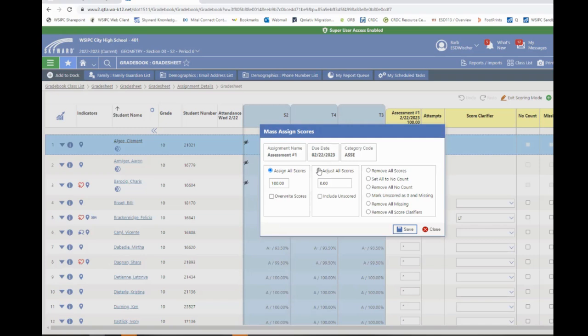Maybe for whatever reason, I'm going to give students additional points for this particular assignment. I can do that by clicking Adjust All Scores here, entering the amount, and determining whether I want that to be my unscored assignments or just those that currently have a score. I have a variety of other options available to me over here as well.